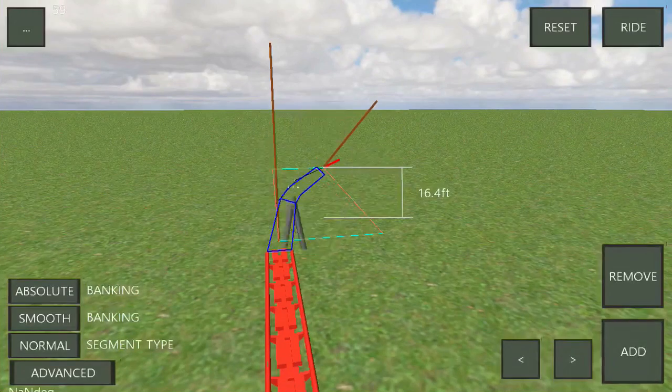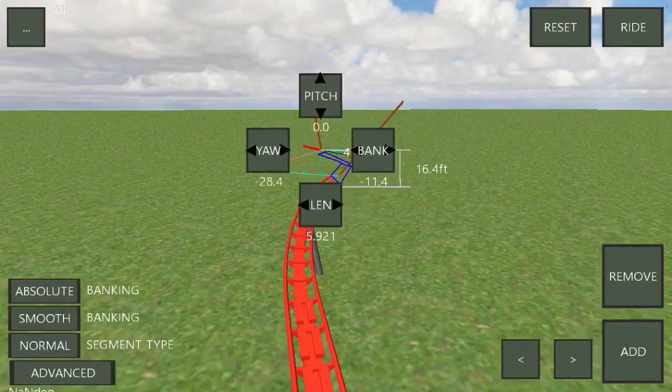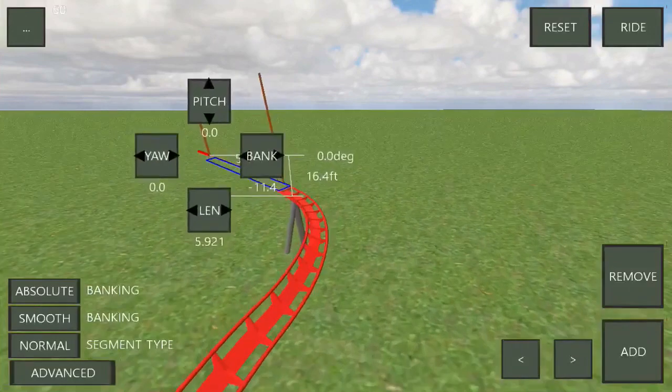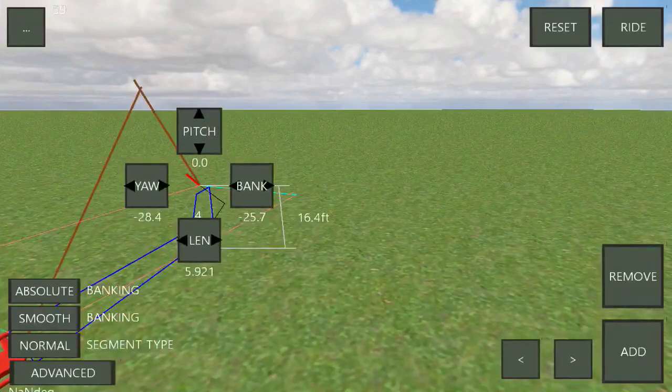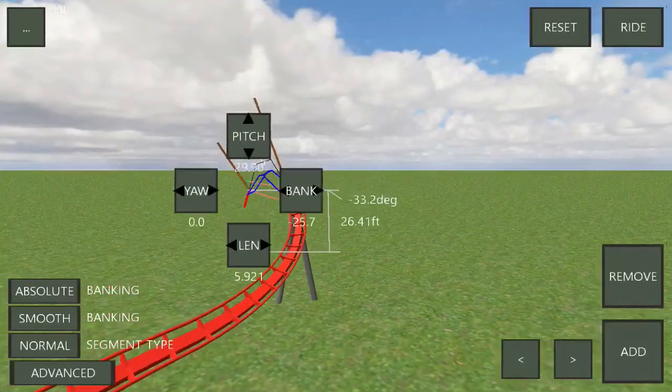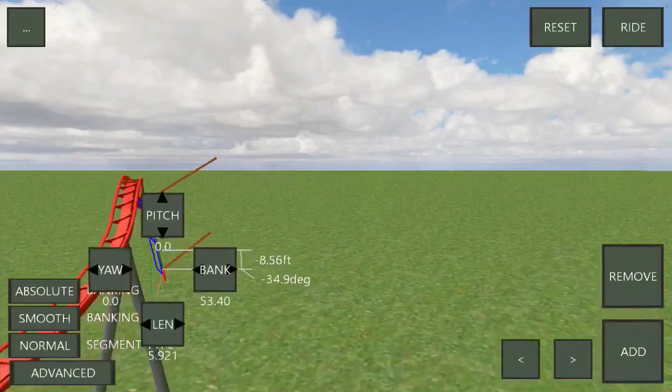So here, I'm going to just do a little jaunt to the right, and then whatever the heck that is, I don't even know. I'm going to edit that because that looks weird. I'm just going to put a hill there so it stalls out.